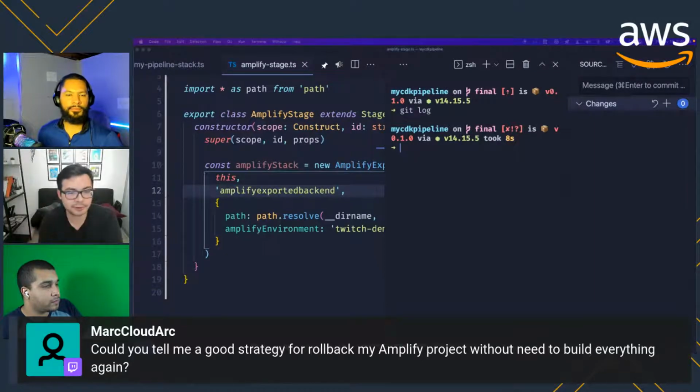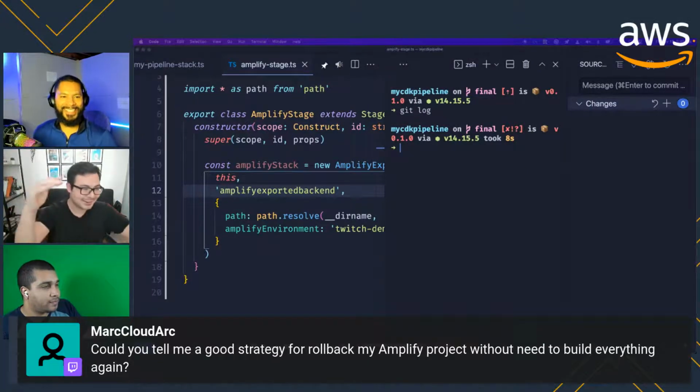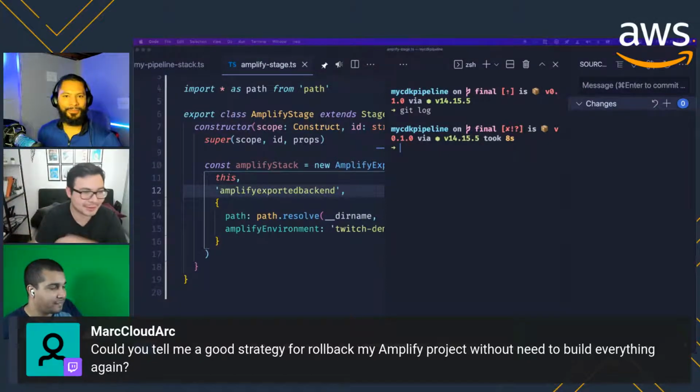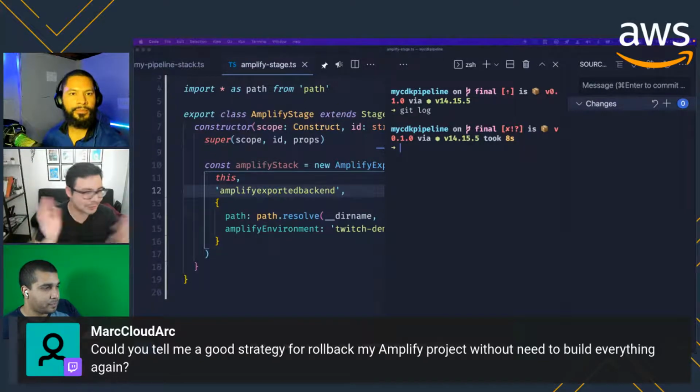So if you're specifically talking about the CDK pipeline, guess what? It's all versioned with Git. So you can just go one commit down, push again, and you're all set. Version control right out of the gate. Everything is infrastructure as code. CloudFormation is going to resolve the differences and either recreate or delete the items and re-push them.